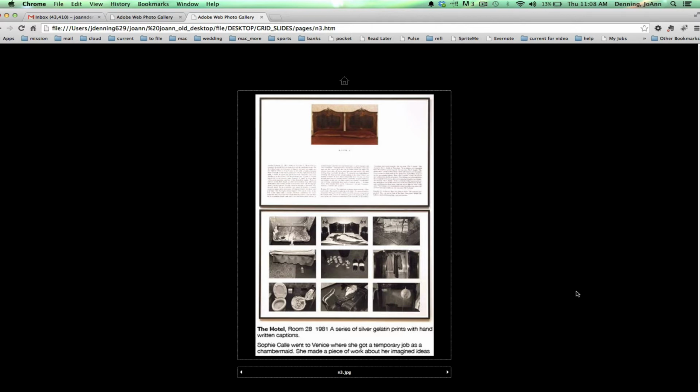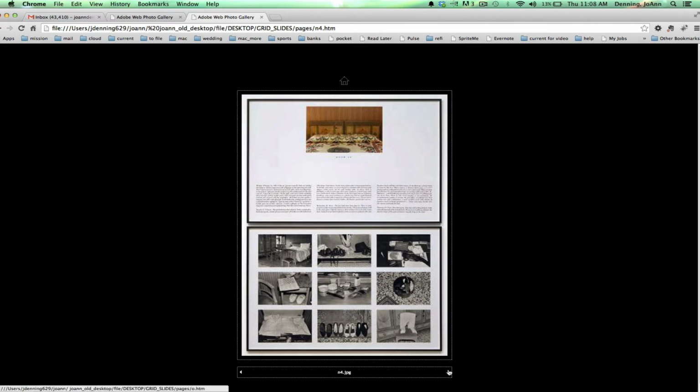She did another project in a hotel where she got a temporary job as a chambermaid, and she then photographed the rooms, and she would lay out this montage of photographs or this grid-based design using the photographs and write her comments. Here's another image of this work.